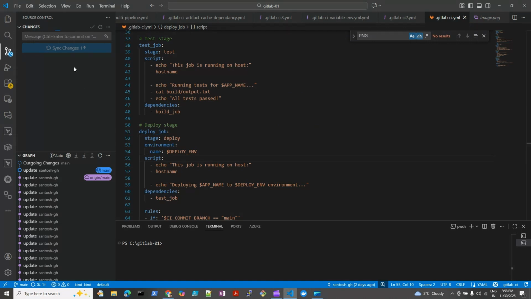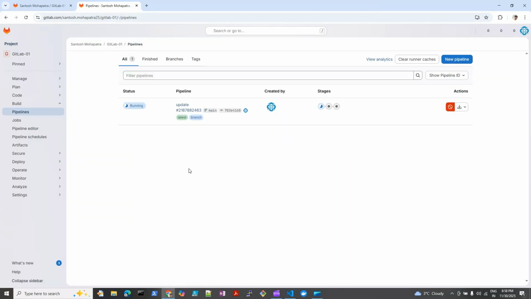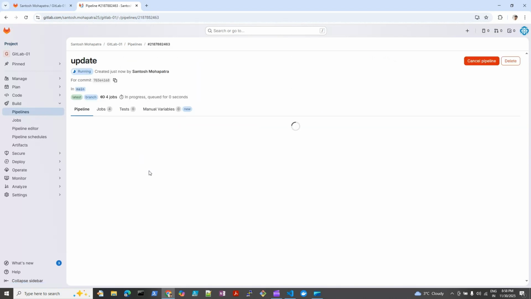Okay, it is still trying to post this code. Yeah, it is done. Now you can see that as soon as it posts, it starts running. If you go inside, you can see there are three different stages: build, test, and deploy.